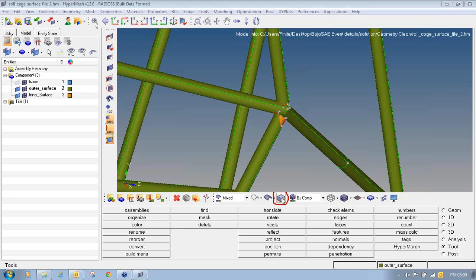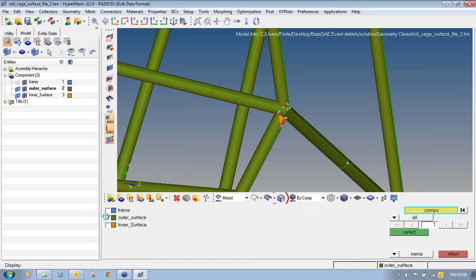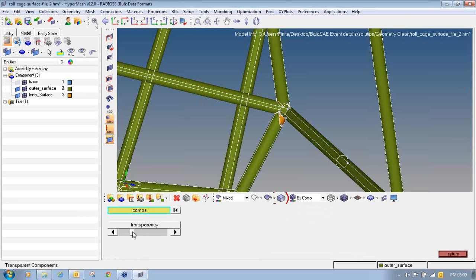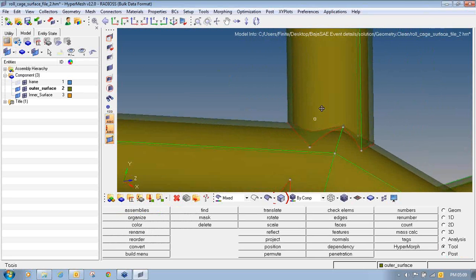So you can see by visualization option also, you can click on transparency panel and check the box of outer one and make it slightly transparent, so your color will be visible so that you can see here.